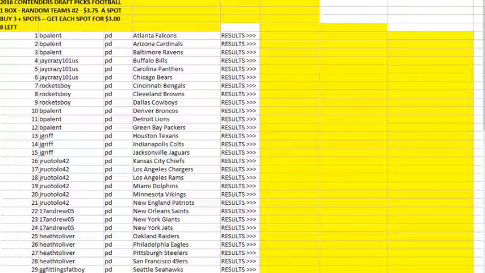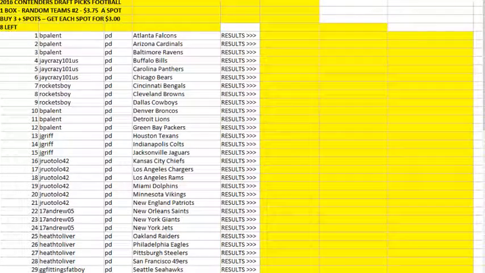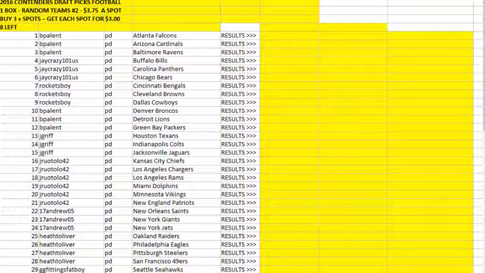Alright, fellas, we filled up our 2016 Contenders Draft Picks Football one box, random teams. We'll random up the names and the teams and see where we end up. I'll give you guys a minute or two to trade, then we'll rip this thing and see what 5 autos we can pull out of here.